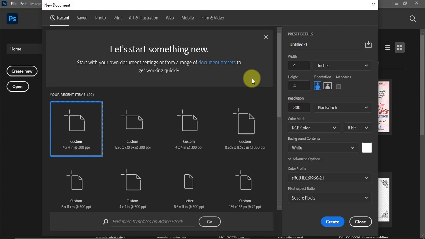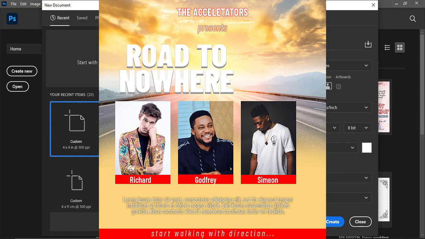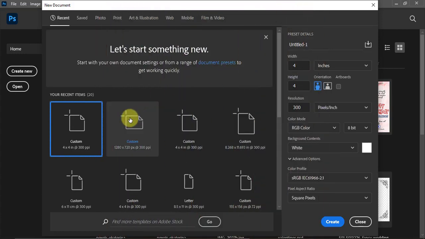So today in this tutorial, we'll be doing this amazing flyer. You can play around with it. You can just change the text, change the images. But as always, I'm gonna leave a link to the images in the description below.